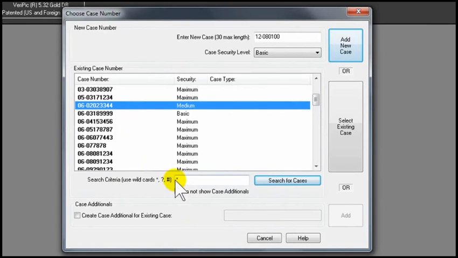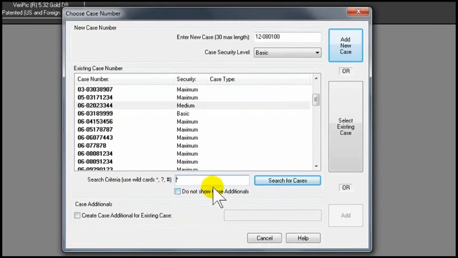Place your cursor in front of the asterisk and click. Then type in the first part of your case number. For example, if you want to view all the cases that start with the number 06, you would type in 06, then click Search for Cases. The database of case numbers will be reduced to only case numbers that start with 06.